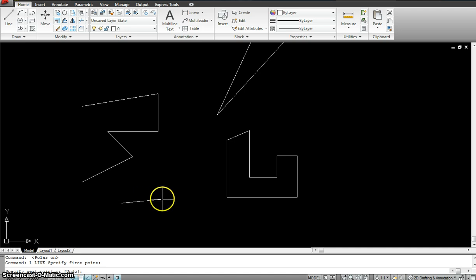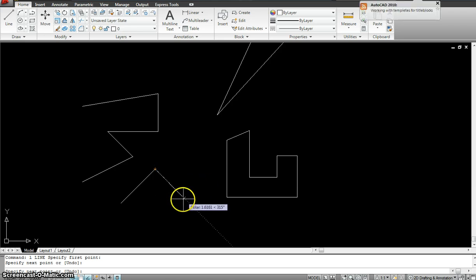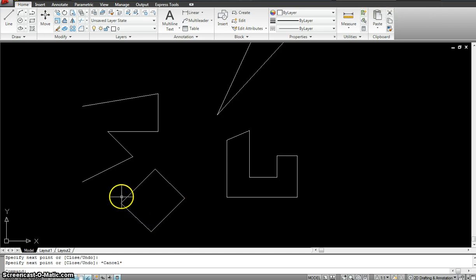See, I already got this. Then I'm going to move my mouse. Boom. Now I already have a 45 degree line guide, so I could easily draw lines at 45 degrees. Now this makes my drawing more efficient, and I can work a lot more faster. Okay, so that's what polar tracking does.